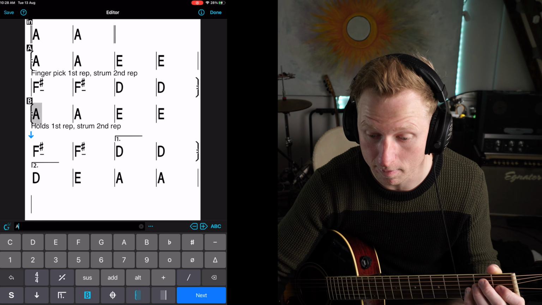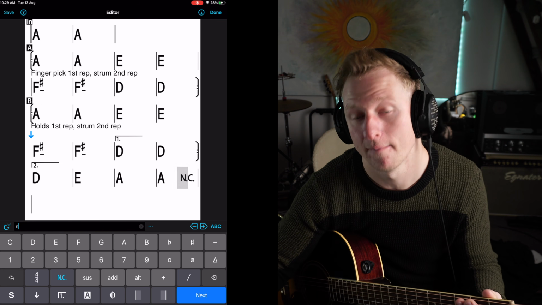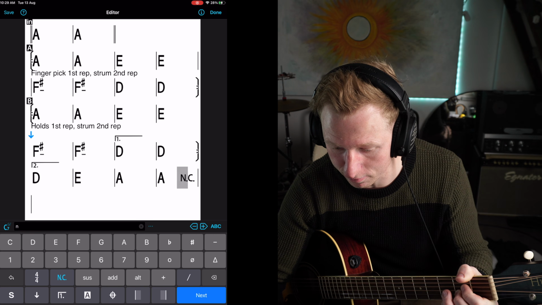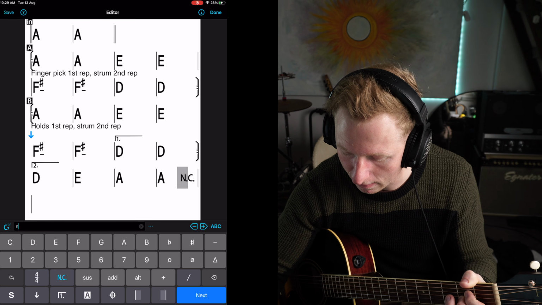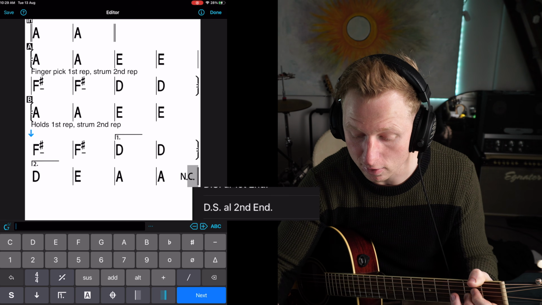Okay, so there's a little stop halfway through. So I'm going to put a no chord on the end of that. And then it does the verse again, only 1 time round through the verse. So this is important, that's really important. So if I go to this menu here, what we can do is a D.S. second time.